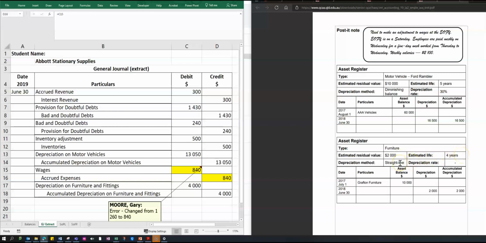So straight line depreciation. Our annual depreciation will be the $10,000 minus the $2,000, so $8,000 divided by 4. So $8,000 divided by 4 years would be $2,000 each year. So they were correct last year. 2019, we're going to have another $2,000 of depreciation, and the accumulated depreciation will become $4,000. We go over here, we'll actually see that they've recorded depreciation of $4,000 for the year. So they've accidentally put in the depreciation for 2 years, not 1.